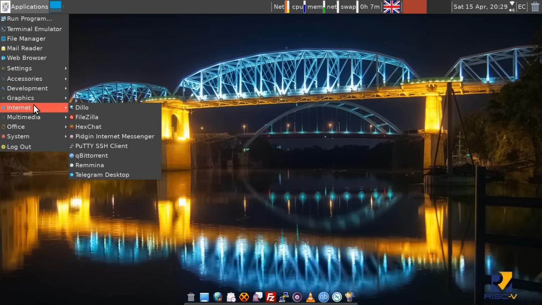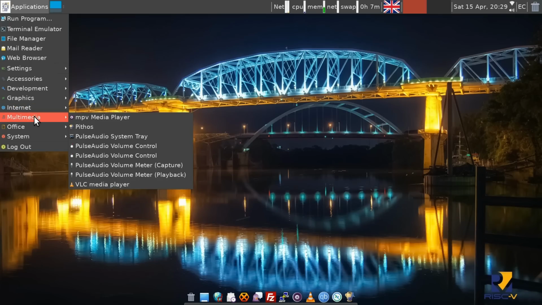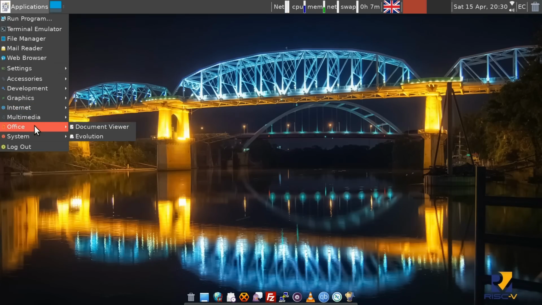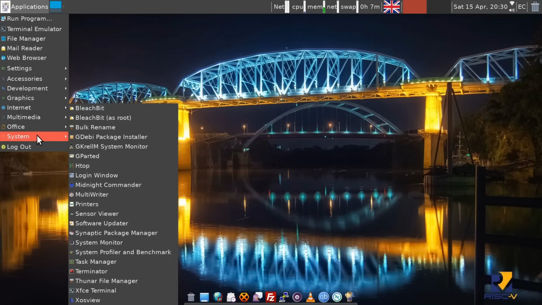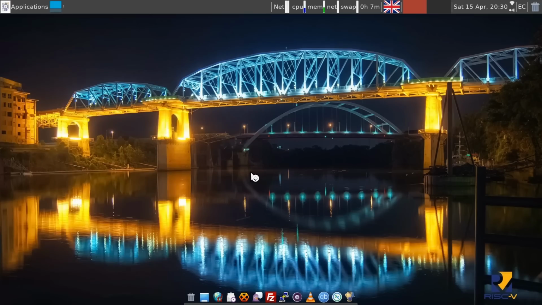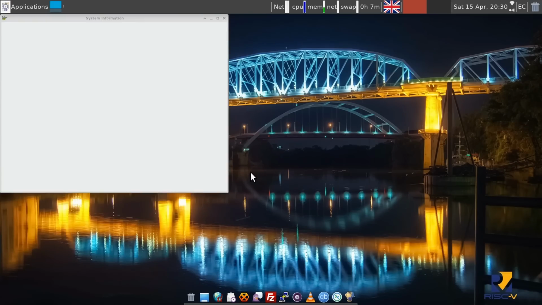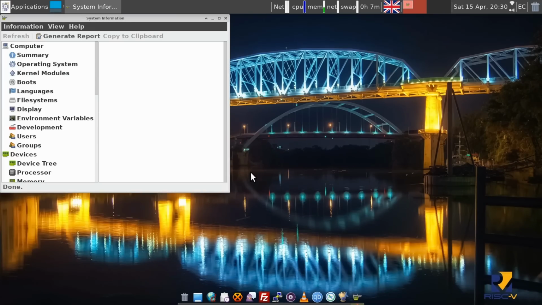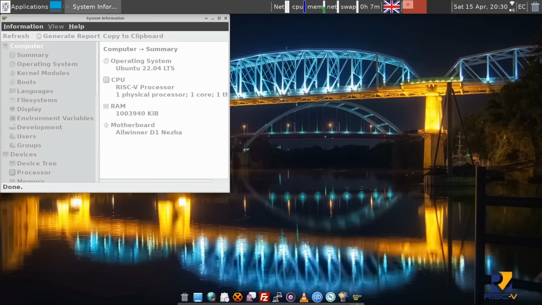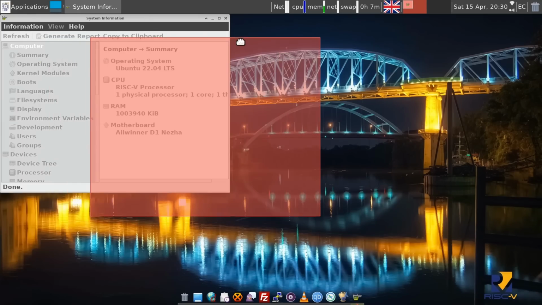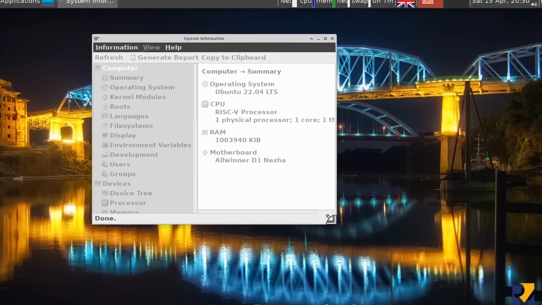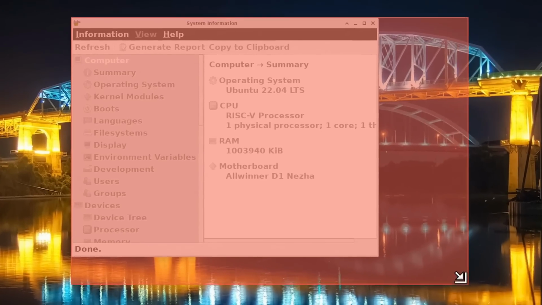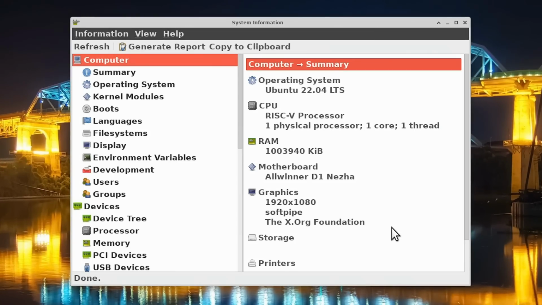What else have we got here? Various internet tools you can see, multimedia stuff. There's quite a lot of stuff pre-installed. We don't have an Office package, but I'm sure we can live without that, or we could install one if we wanted to. We have got though a system profiler and benchmark. Let's just bring that up, see if it tells us anything exciting. Hopefully it will. There we are. It's telling us exciting things. Let's just move it around and rescale it a bit. This isn't bad. This is working okay.